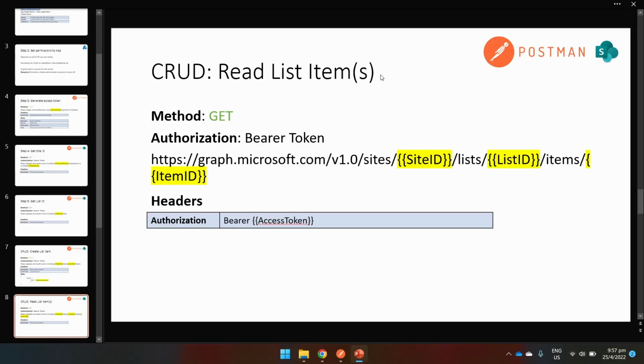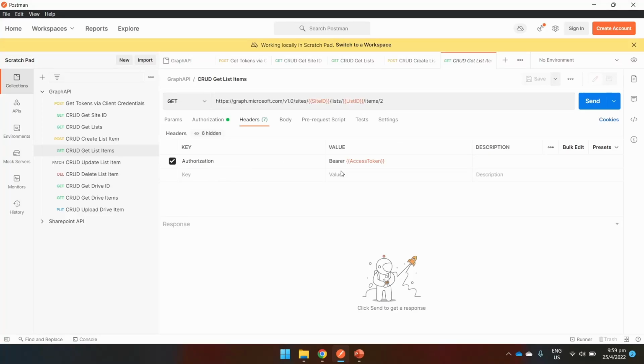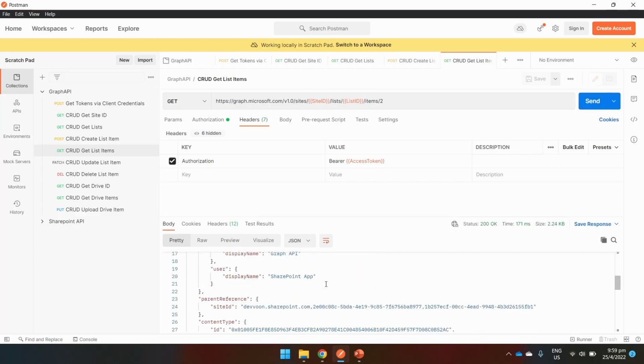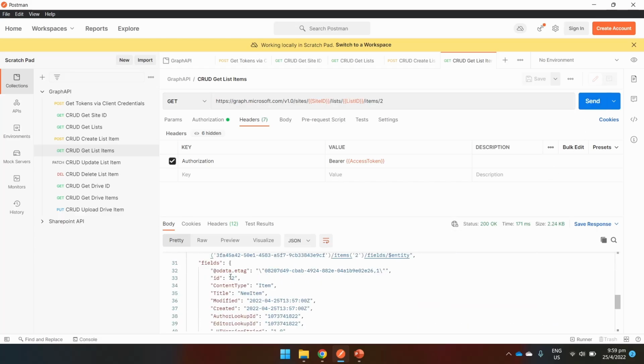Next, R, reading list items. We'll use a GET method with authorization bearer token. Use the Microsoft Graph API call with /sites/siteid/listid/items/your item ID. For headers, authorization with value bearer space our access token. Hit send, you get a 200 OK. You can see the new item that we previously created and all the data related to it in the response.